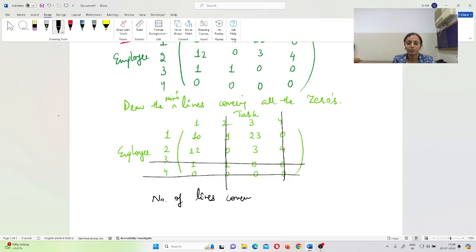So what we find over here is the number of lines covering all the zeros. That means all the zeros are being covered by how many lines? That is four lines. And for the matrix we are having over here, the requirement is m plus n minus 1, where m and n are the number of rows and columns, which are 4 and 4. 4 plus 4 minus 1, that is 4 plus 4, 8, 8 minus 1, that is 7. But here the number of allocations or the number of lines is 4, and m plus n minus 1 is equal to 7. That means these are not the same, not equal.